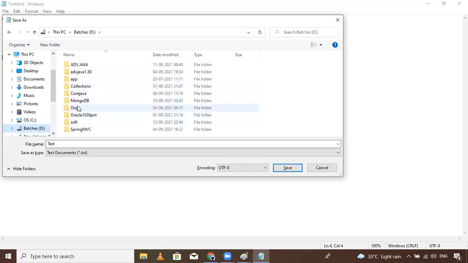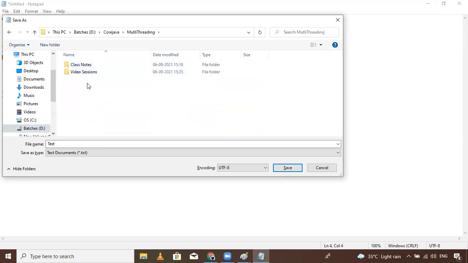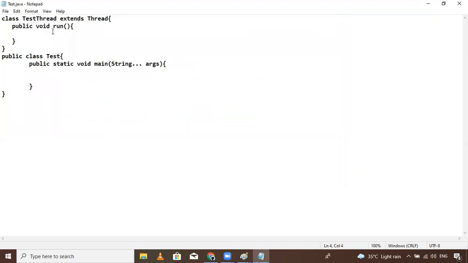Inside the batches folder, the code Java folder, multi-threading, create one folder, programs, examples. This is the first example. Test dot java. Save it.